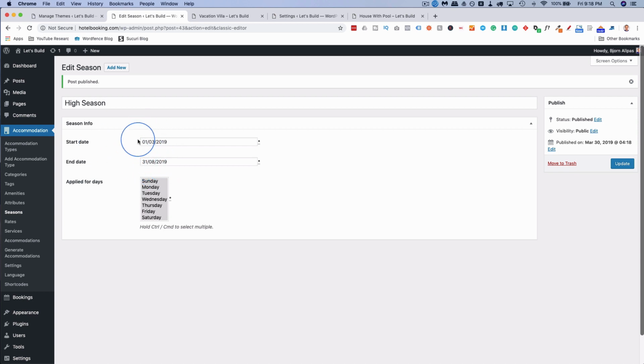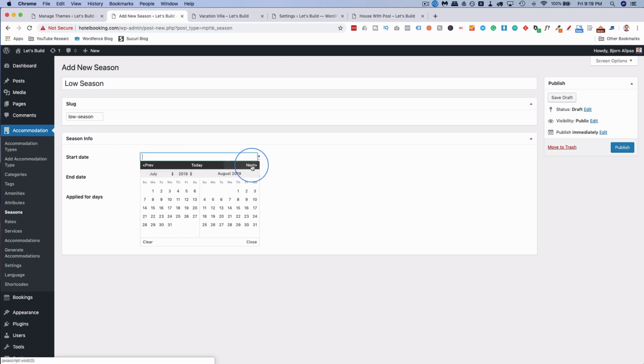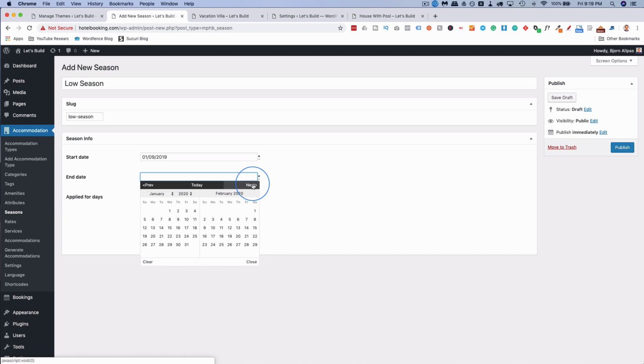So from September 1st to February 28th, 29th on a leap year. I wonder if the plugin will handle that, or if there'll be just one day that's not included in any season. That'd be interesting. This is going to be low season and low season start date. Okay, let's see, September 1st to February 29th.